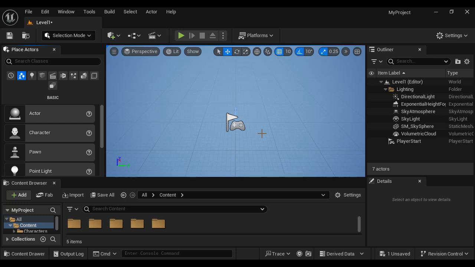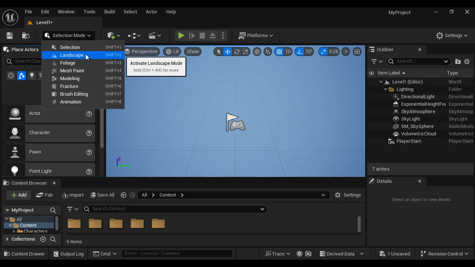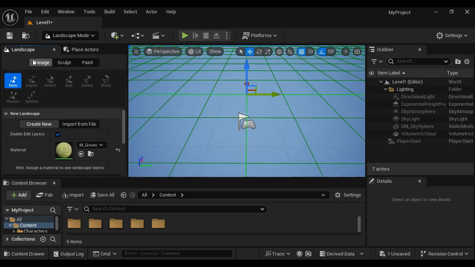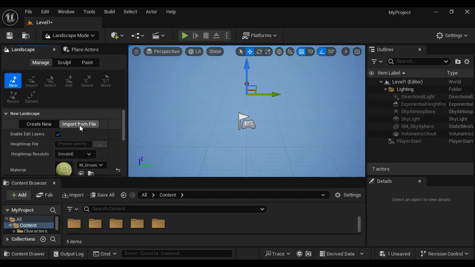So let's get started. To create a landscape, first we have to switch to landscape mode. If I click on landscape, it takes us to the landscape window. Manage tab, new means we are creating a new landscape guys. We can create a new landscape using two buttons here. One is create new button, another one is import from file.